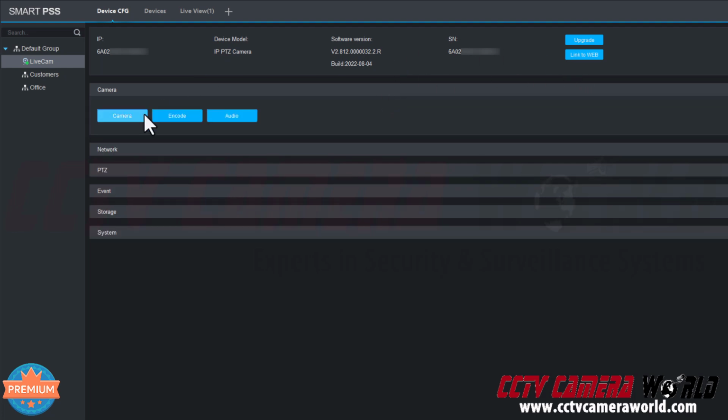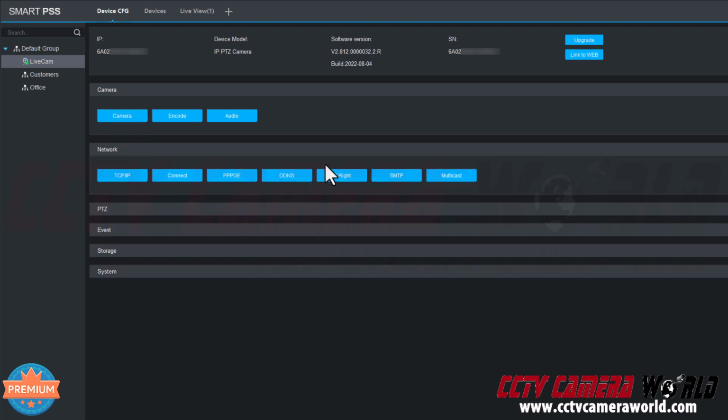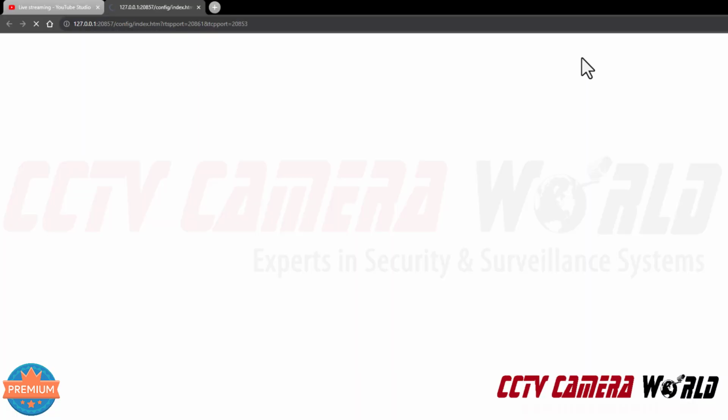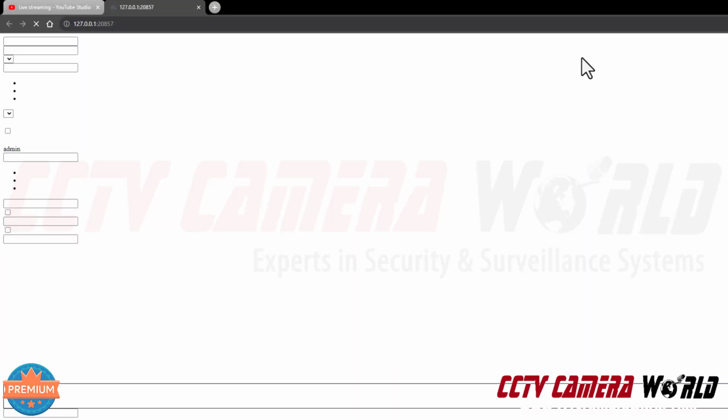So if I wanted to manage any of these settings from the PC software, I could from the camera and network pages, but in order to get to the RTMP and P2P settings, I do need to go into the link to web feature. So this is a very unique feature for this software. When I click this link to web button, what it's going to do is do some kind of internet magic and get me directly to the web interface of my camera, no matter where this camera is in the world.